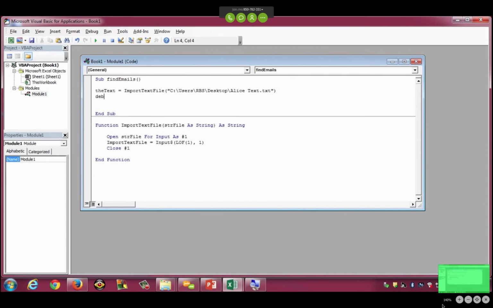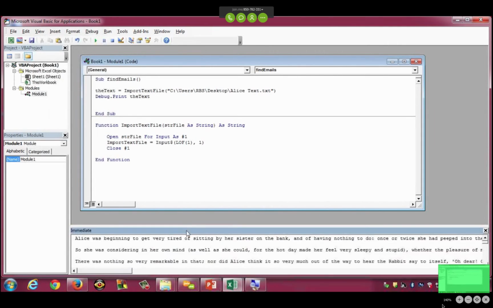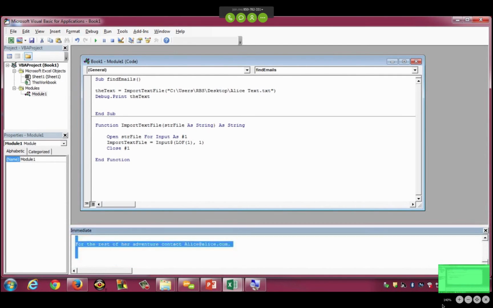And we could try it out. We say Debug.Print the text, right? So to see if it works. All right, where's my immediate window? And it worked. Yay.